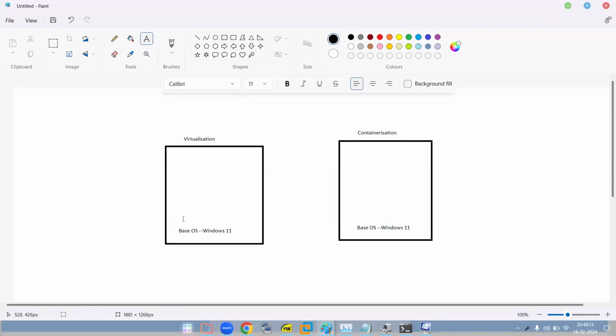Okay, so let's say you're having the base OS as Windows 11, and the first thing is whether you enable the virtualization or not. Okay, what is virtualization?